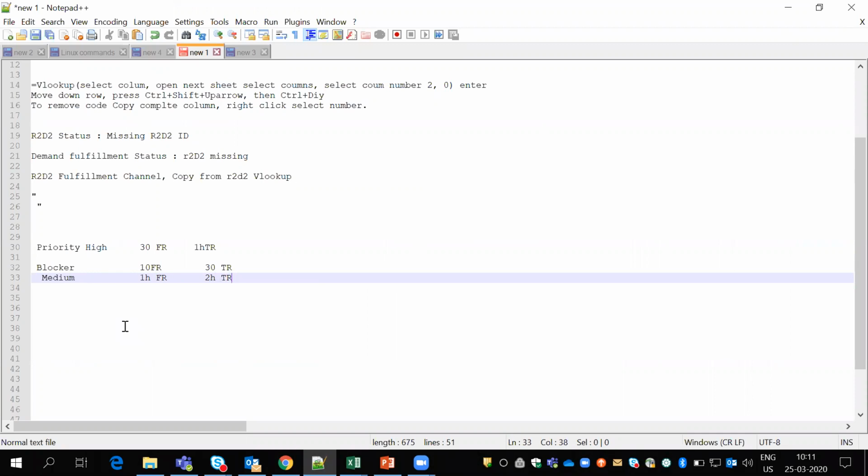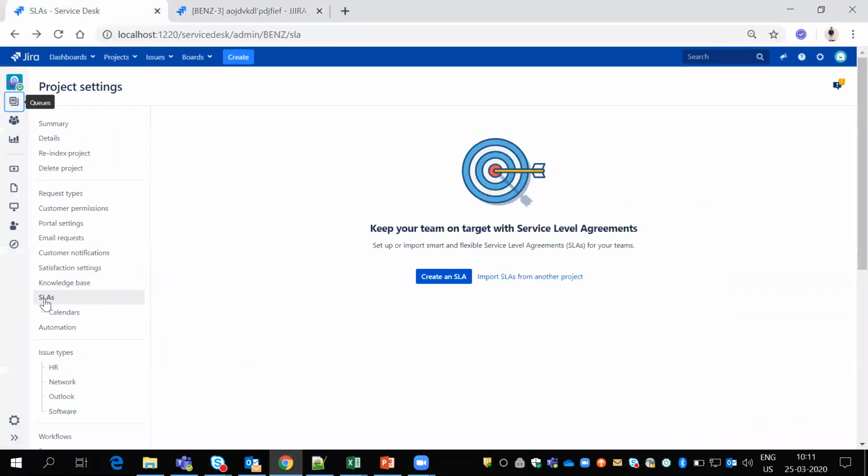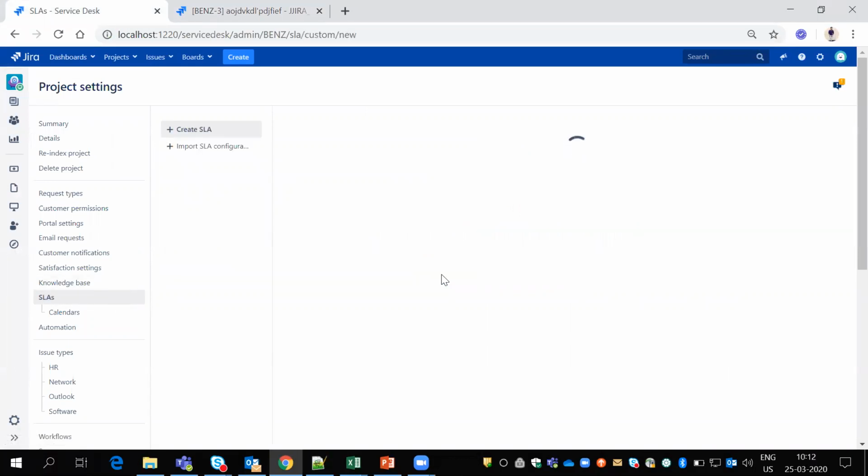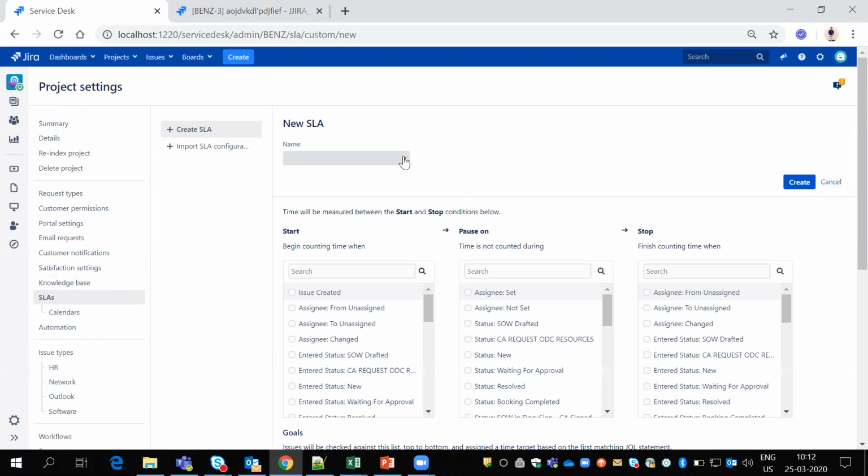Okay, so my requirement is when a ticket is created with a blocker, we need to respond within 10 minutes and resolve it within 30 minutes. So how do we achieve this in our Jira? If you open these SLAs, first we'll have the option to create an SLA. When you create an SLA and click on this dropdown, we'll get the default options. If you want, you can add a new one as well. So you can click on time to first response.